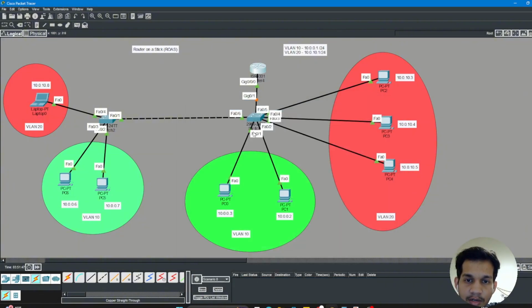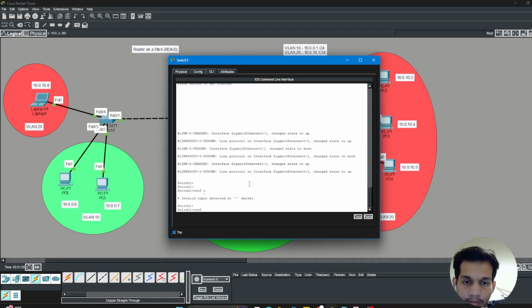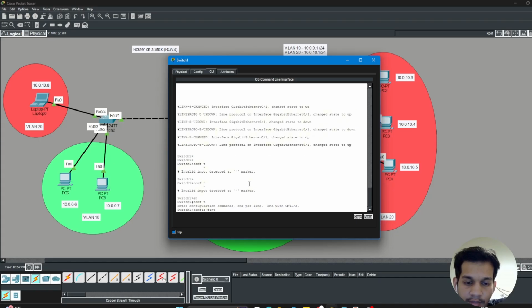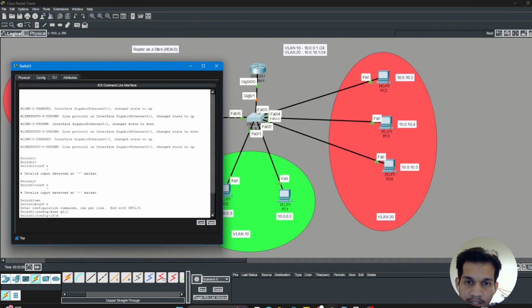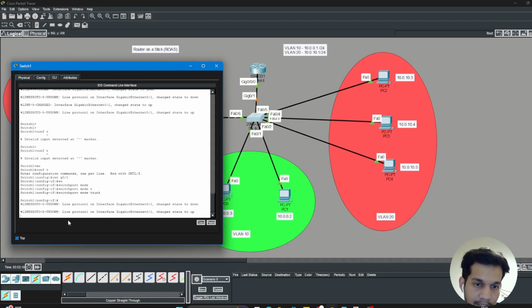Let's go on the router over here and configure interface G0/1. Go to global config mode, enable, and then interface G0/1, which is nothing but this port over here. Configure it as switchport mode. Since it needs to carry multiple VLAN traffic, mode trunk, and as soon as you can see, the line protocol for dot 1 went from down to up.